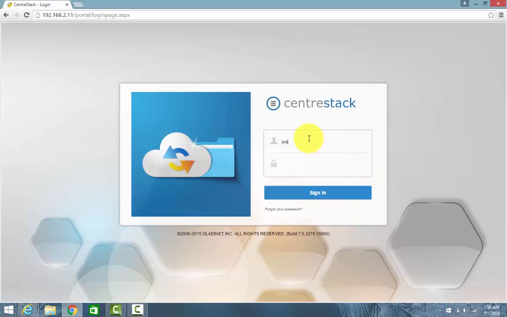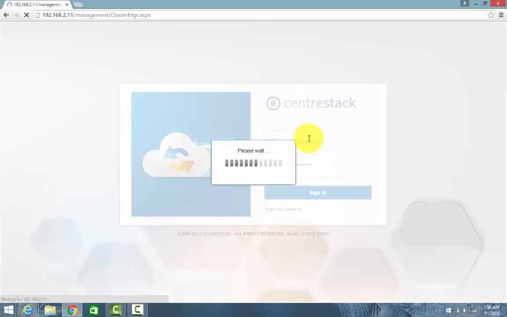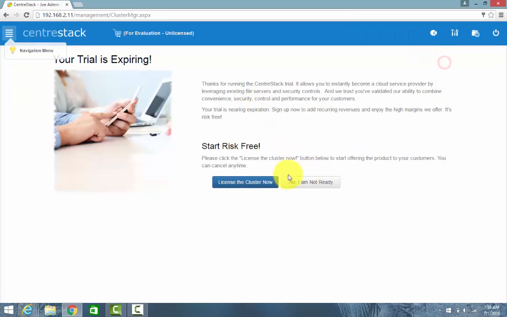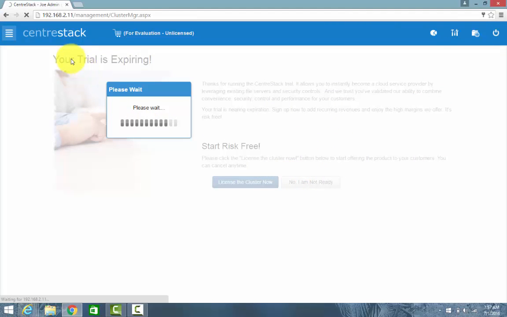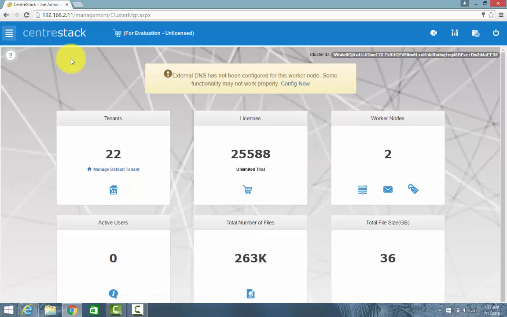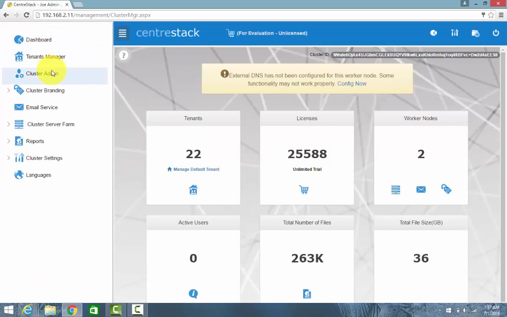Hello everyone. Today's session will be about single sign-on to Office 365 and Azure AD, Azure Active Directory. So this is about CentreStack. So let's first go ahead and create a tenant, because single sign-on is a per tenant concept.